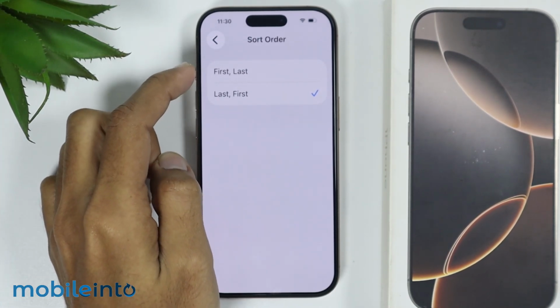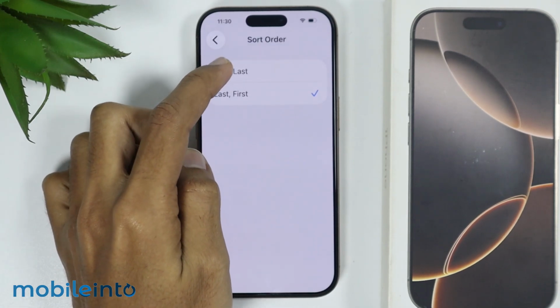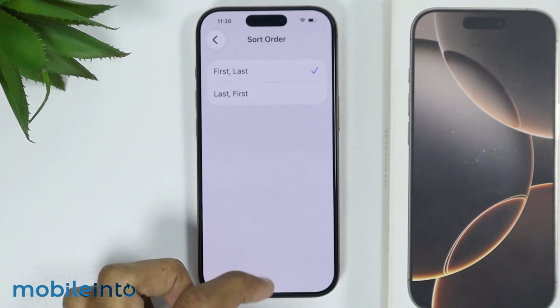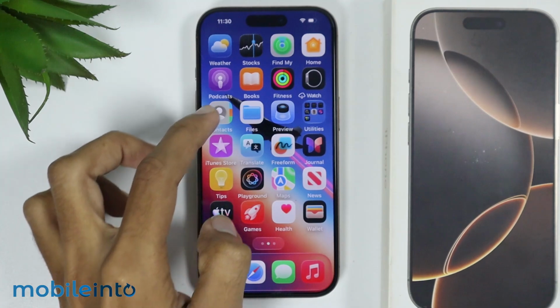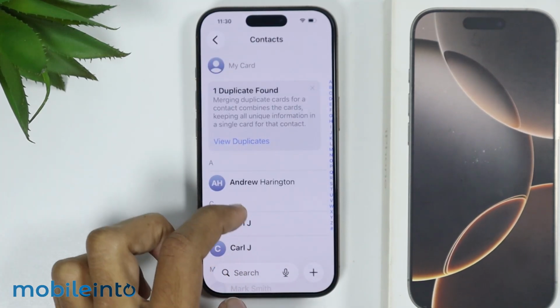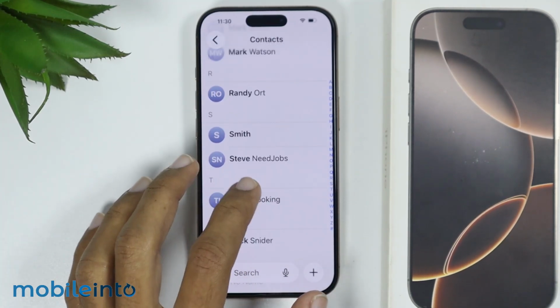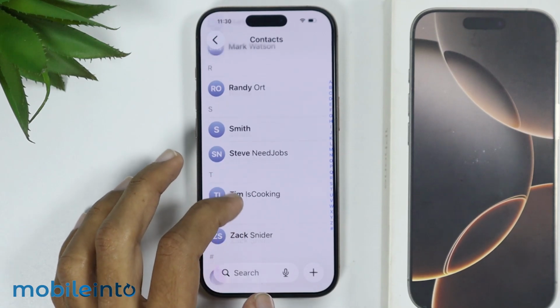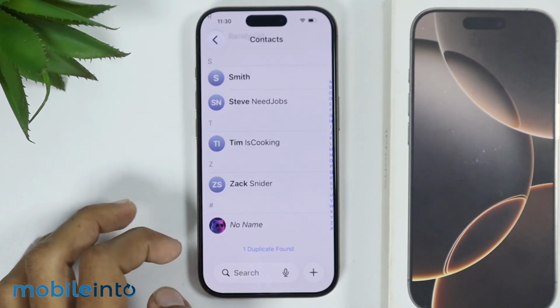The first option is to sort by first name, then last name, and after you select this option, you will sort the contacts using the first name. As you can see, the first name is written in a bold font, which means that your iPhone is sorting all your contacts using the first name.